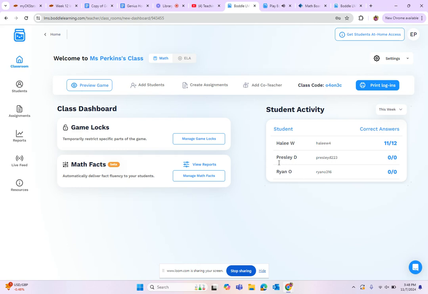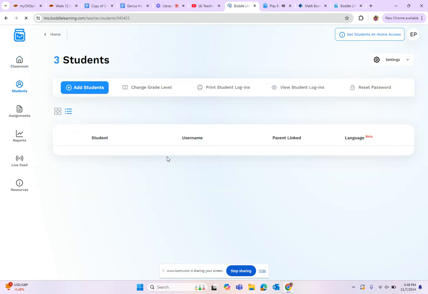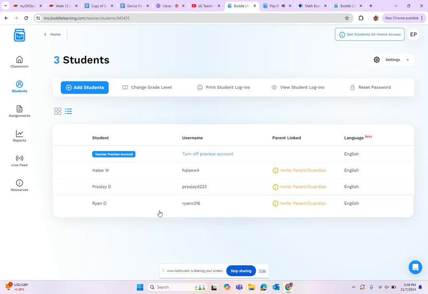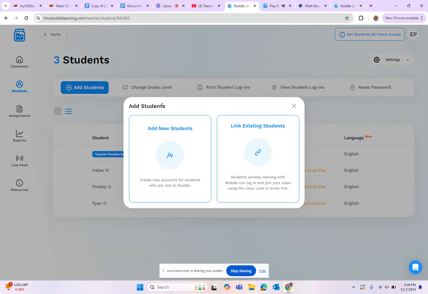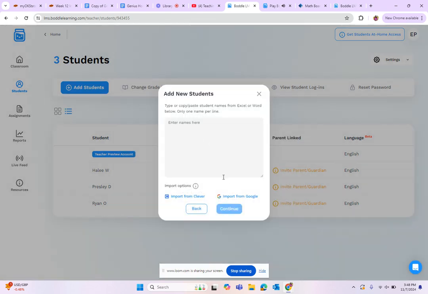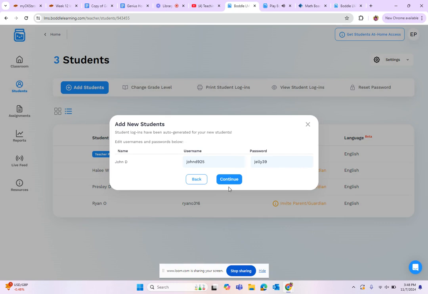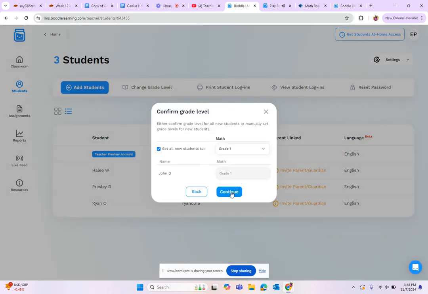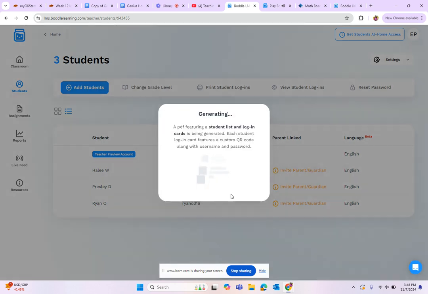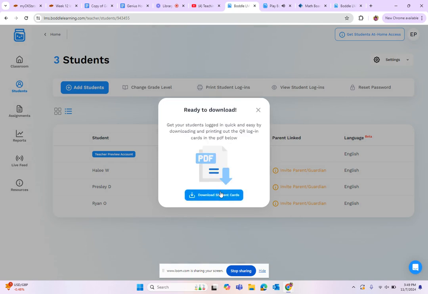But as you can see, I've already added a couple of students and created an assignment on here. So I'll go ahead and show you guys. This is the list of my students, and this is where I can add them. I'll just click add new students, enter their names, this one for example, and then hit continue, continue, continue. And one more time, just make sure I've still got the right grade on there, which for this example, I'm doing first grade.